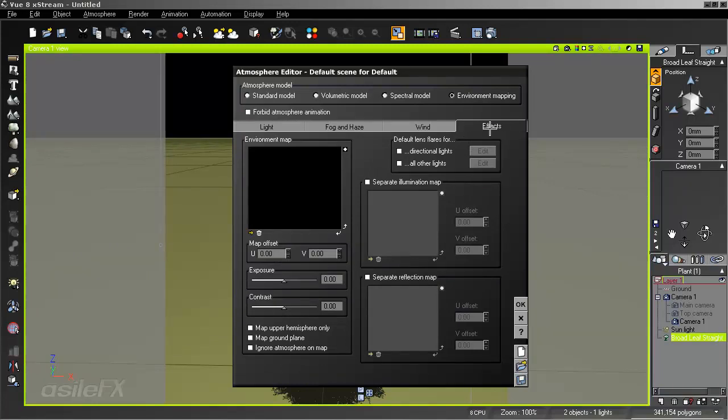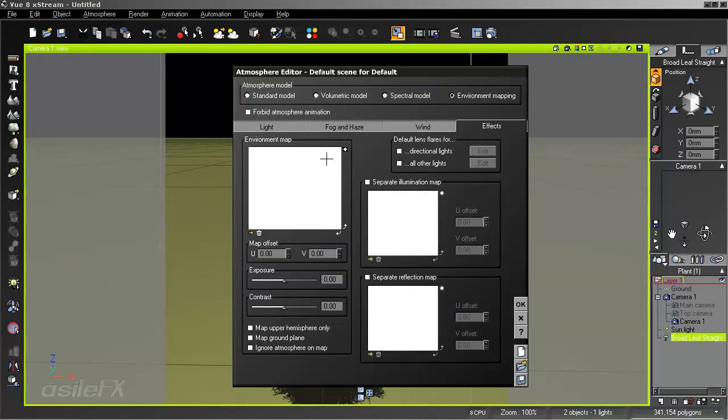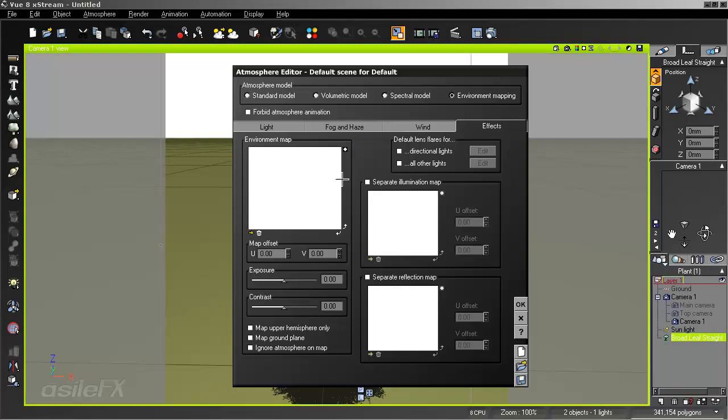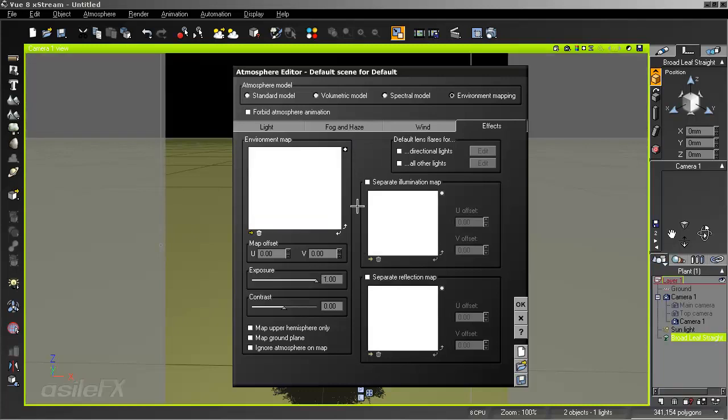If you go to the effects tab, we can invert the environment map, or you can just turn up the exposure all the way to 1. Either way, it will create the same sort of effect. Sometimes using the exposure will work a little bit better because that's built in to the lighting system. So either way.